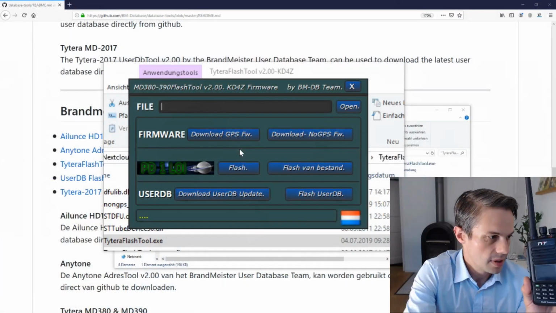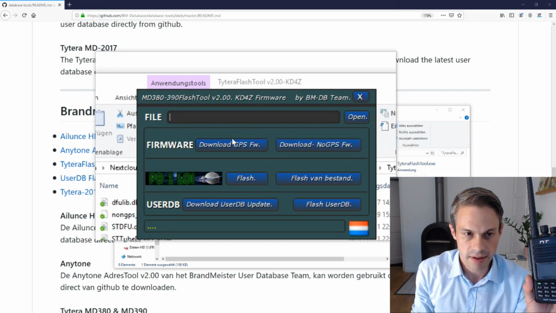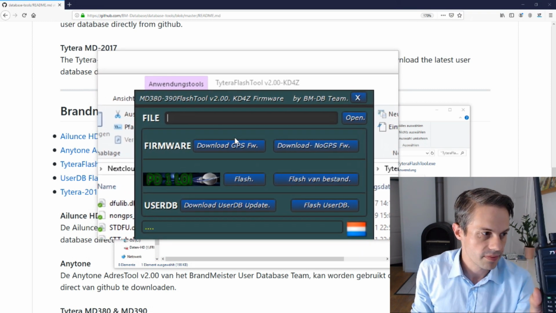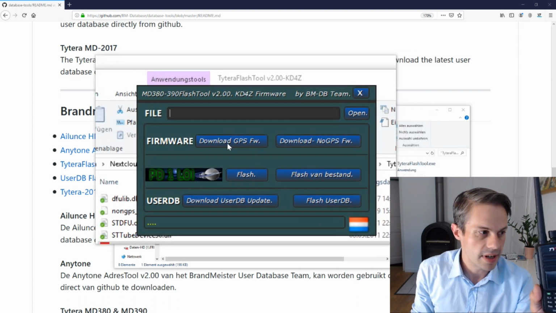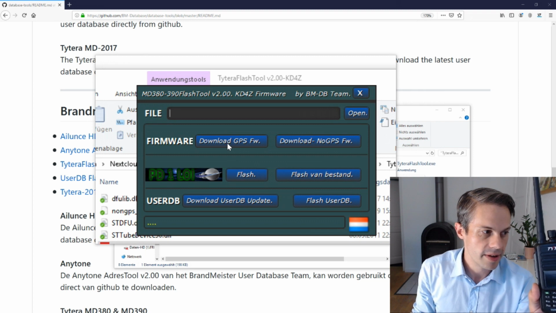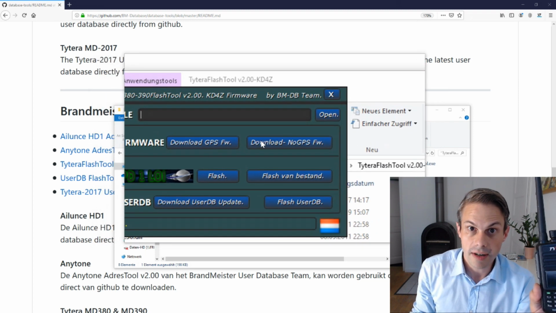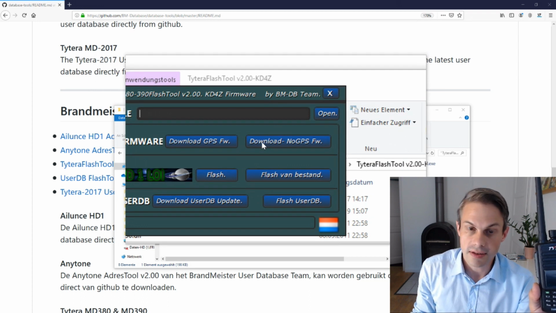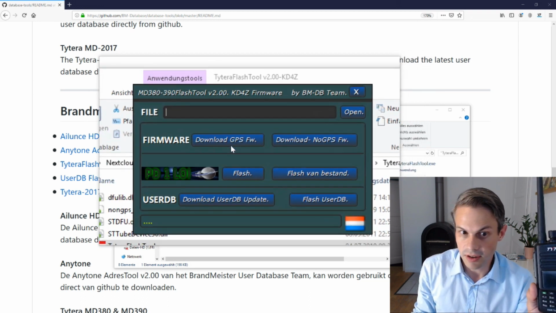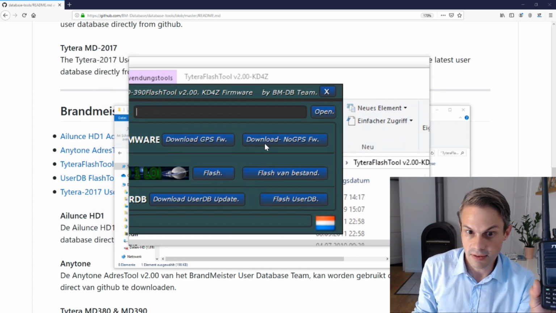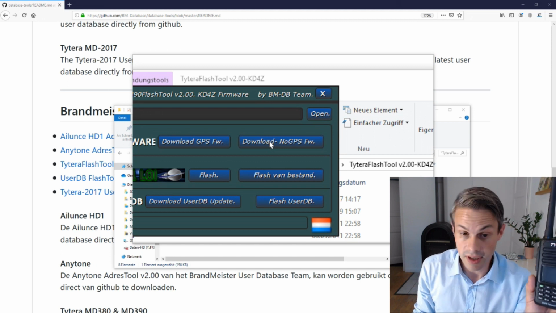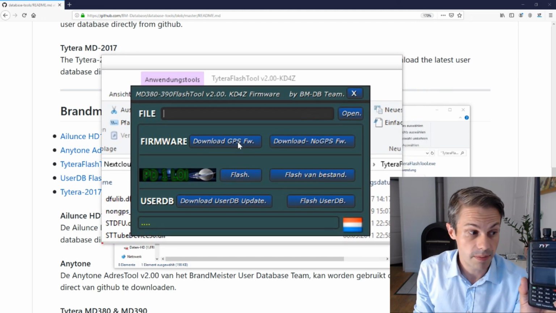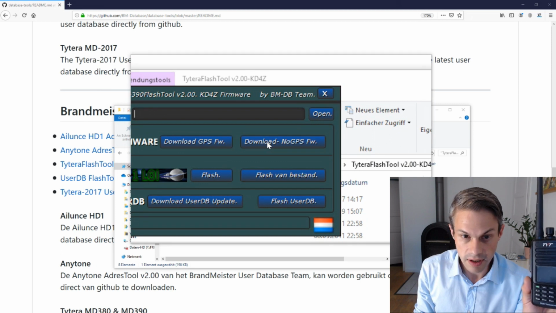So then you click here on the little flashing tool. You click on either download no GPS firmware or download GPS firmware, right? Depending on your radio. If you have an MD-380 with the GPS, then you obviously need to download the GPS version, and if it's without, then no GPS. And it works again for the 380 and the 390. Since I don't have GPS, I will download the no GPS version.